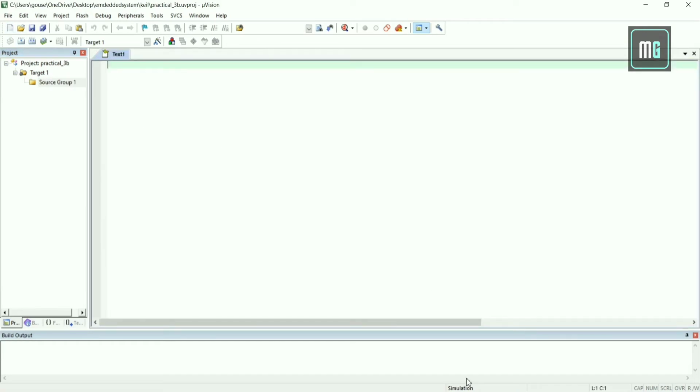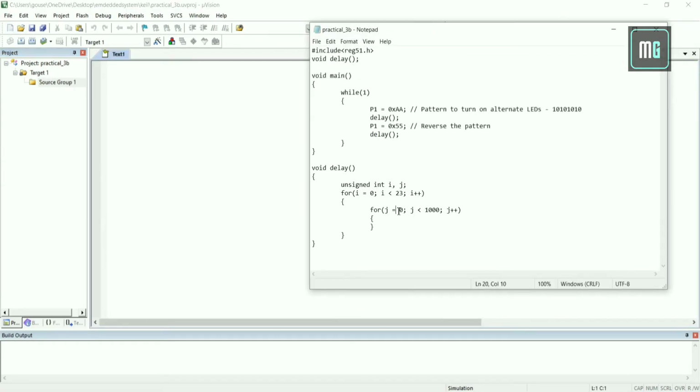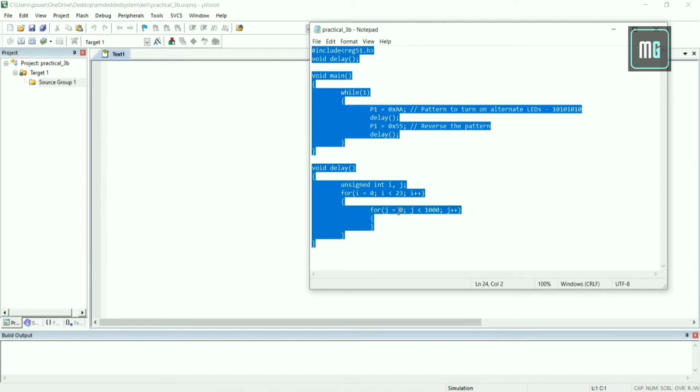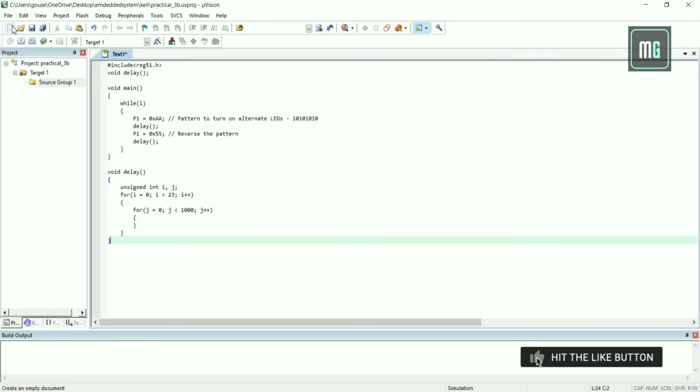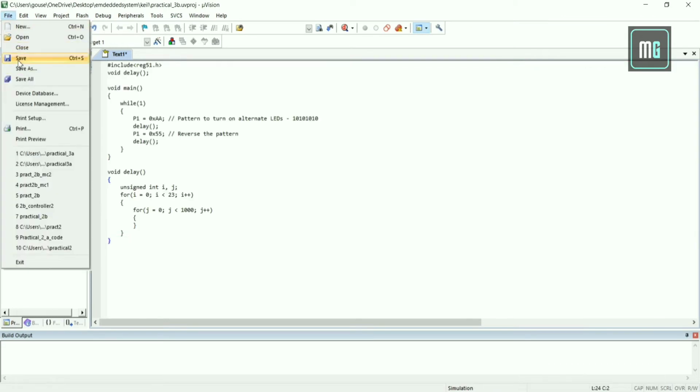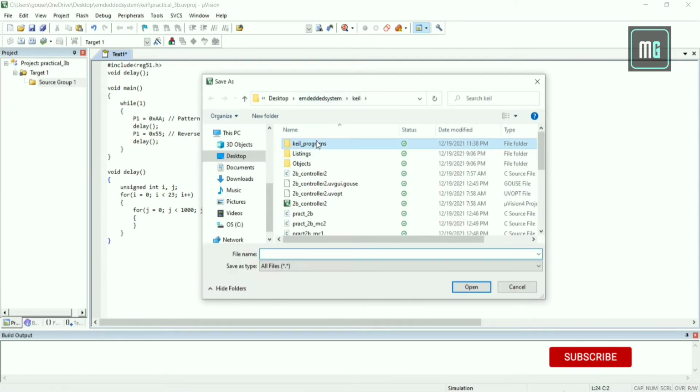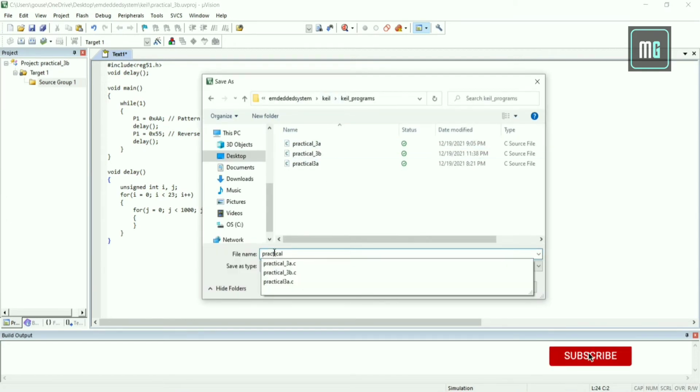Then create a new file. And the code link is in the description. You have to open that link and copy the code and paste it here. Then you have to save it. This is C programming code, so you have to save this file with the .c extension.